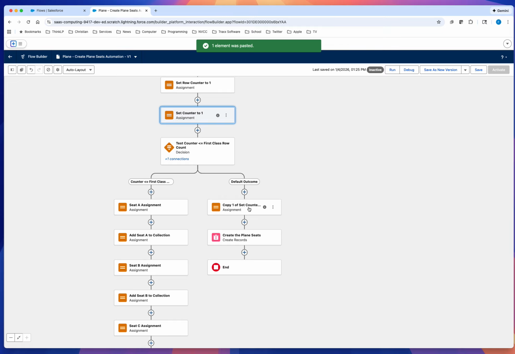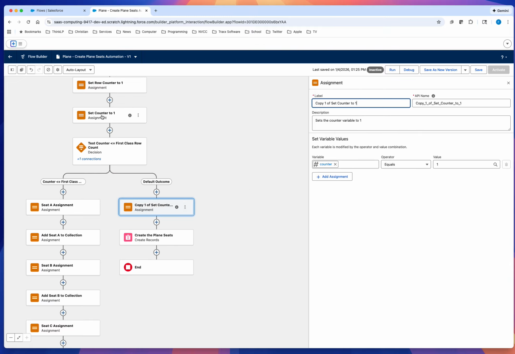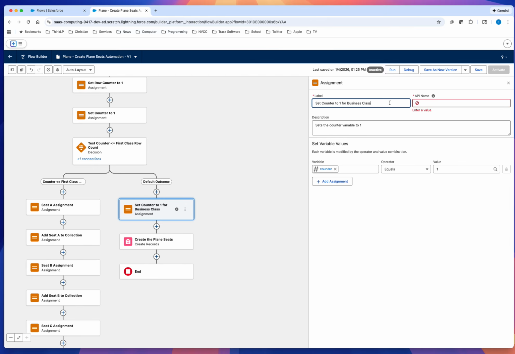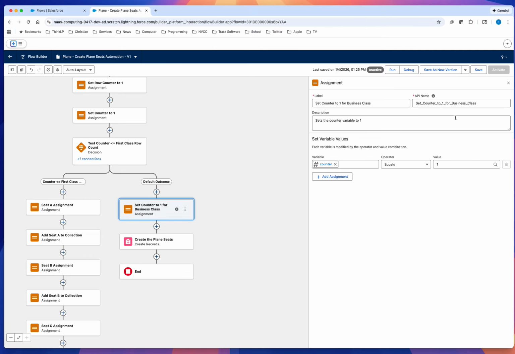This one, again, is a copy of this. It's generally doing the same thing, but we can rename it for business class, just to differentiate it. Then I tab it, so it copies it for there, and again it does the same thing. So that should fix that piece.